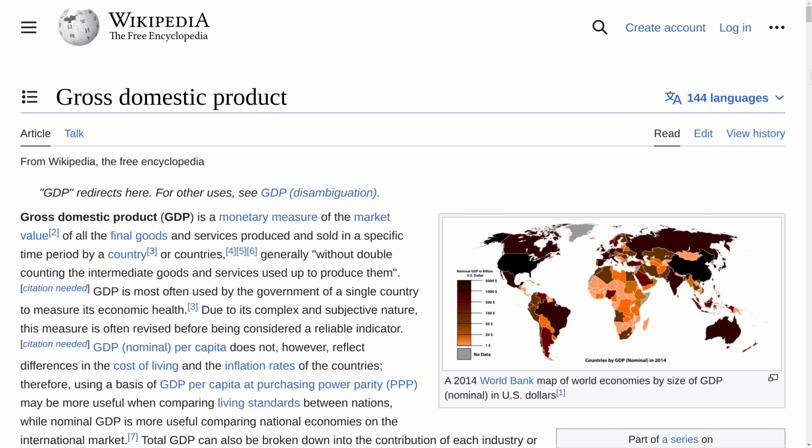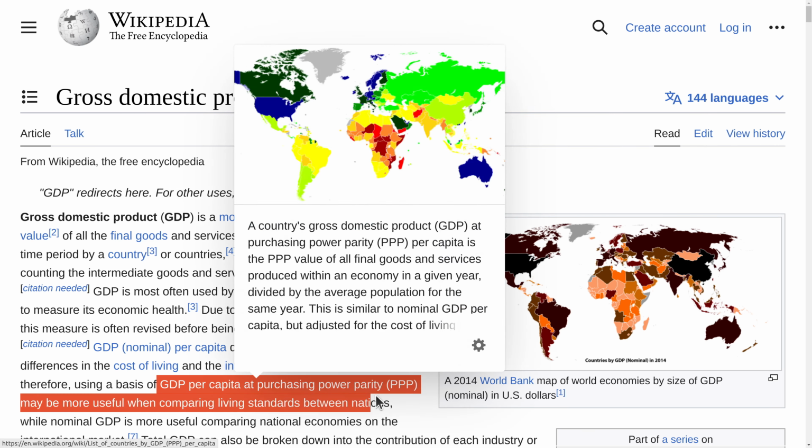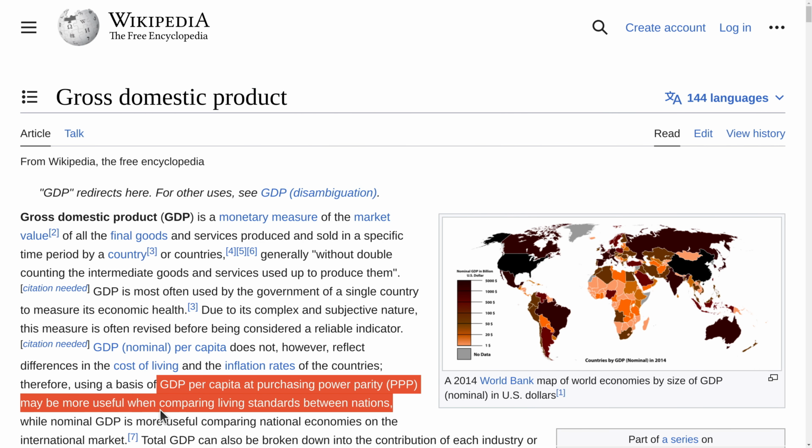I'd like to use this opportunity to explore the world around us and figure out how to compare the relative quality of life or living standards across the world by country. Gross domestic product is a metric that sort of reflects this. However, GDP per capita, meaning per person, meaning it's normalized by the population of each country, at purchasing power parity may be more useful when comparing living standards between nations.